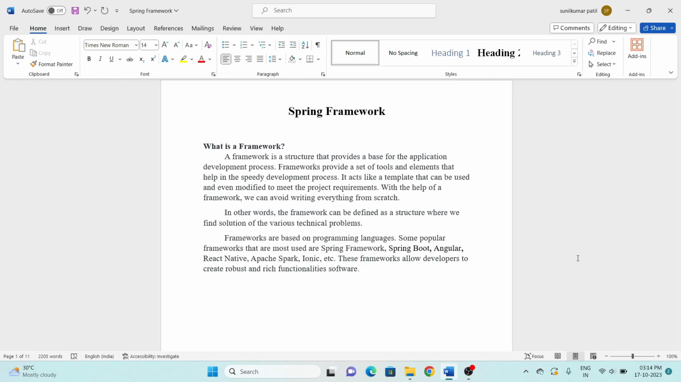We have to understand our requirements and functionality, and accordingly we have to go through that. But the framework will make our development much easier.